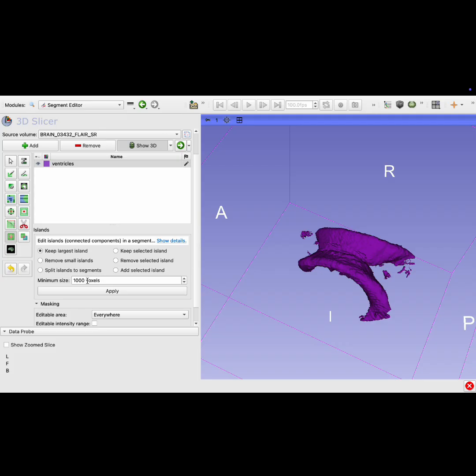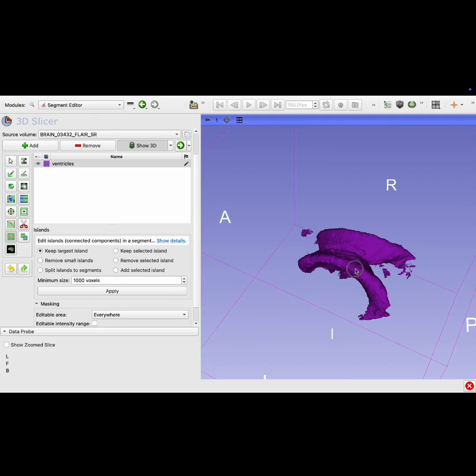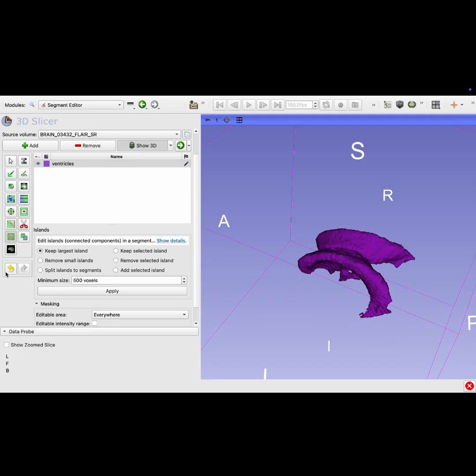When I press apply, you can see that the small voxels will be deleted. About this minimum size, you don't need to change it unless the main structure is really small and you estimate that the main structure is smaller than 1000 voxels. In that case, you can minimize it to 500 or even less and press apply. It will automatically delete all the extra islands.